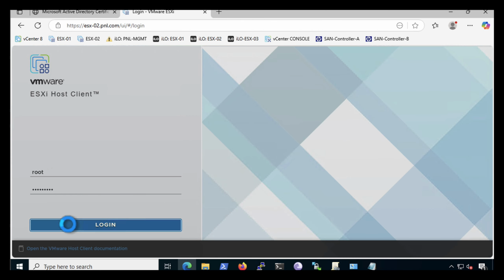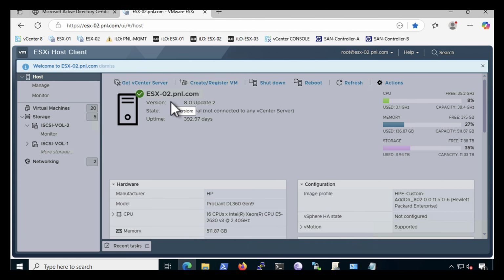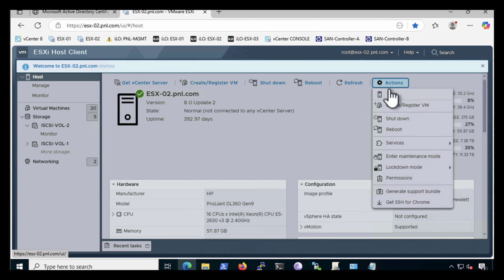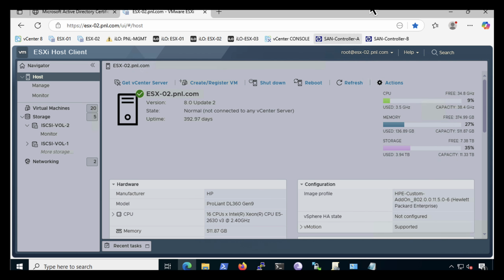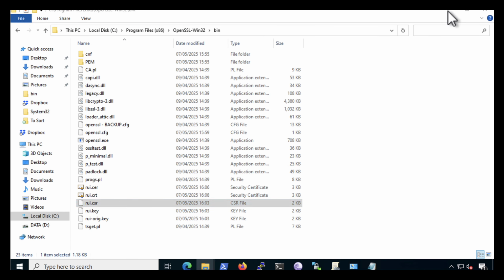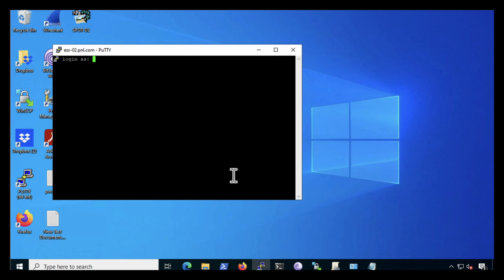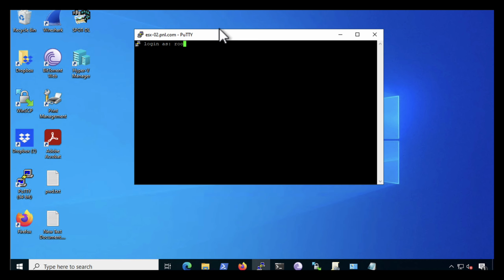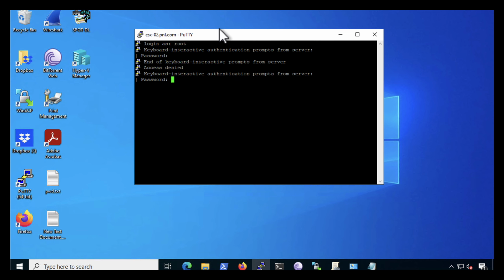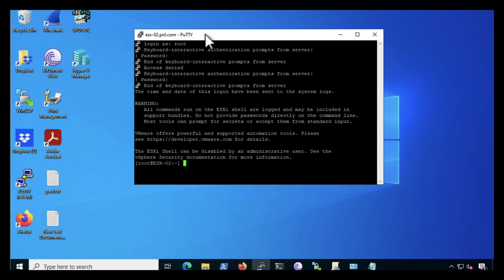Next, we need to be able to access our ESX box, so I'm going to enable SSH so I can SSH into it. If you just select the host, go to Action, Services, and enable SSH. And then I'm going to SSH into my ESX box. Log in as root, pop in a password. Put in the correct password. There we go.